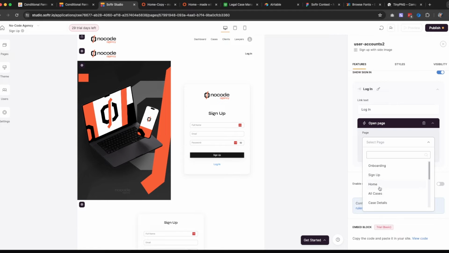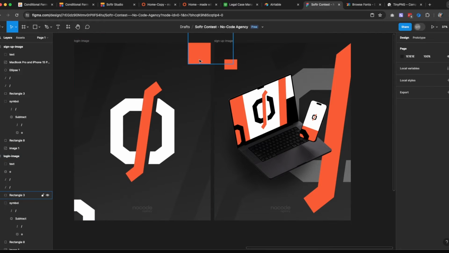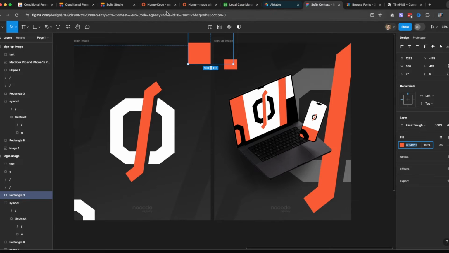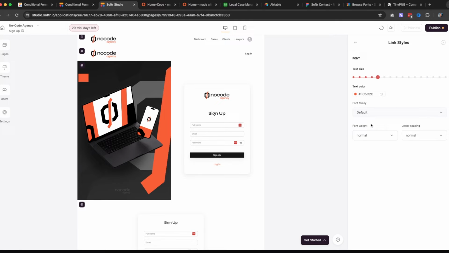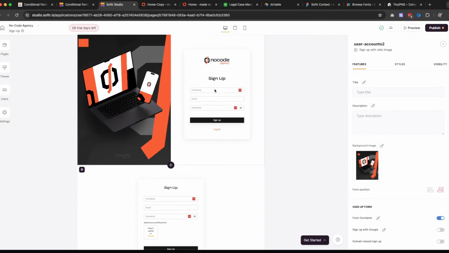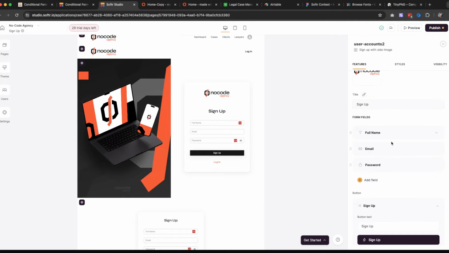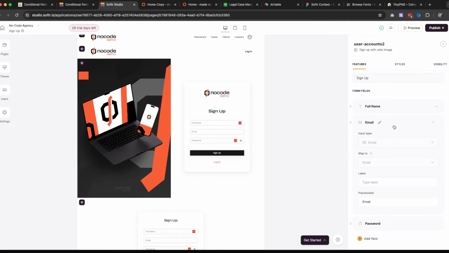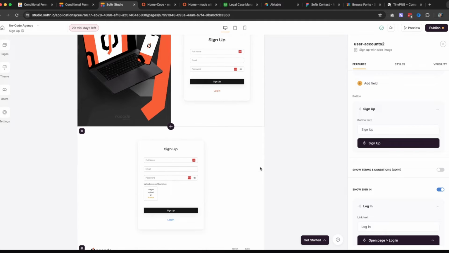Login. Color is gonna be the orange color from Figma. The code here. Okay. Configure the fields. They are already mapping correctly. We have full name, email, and password.